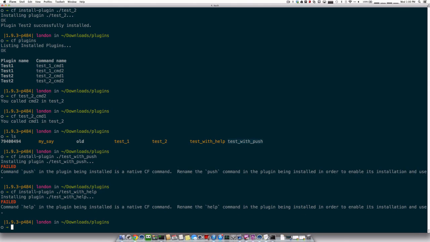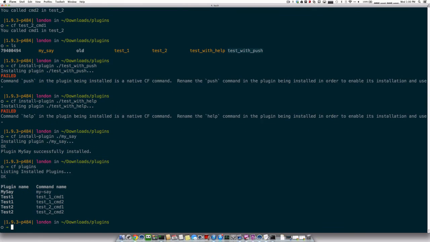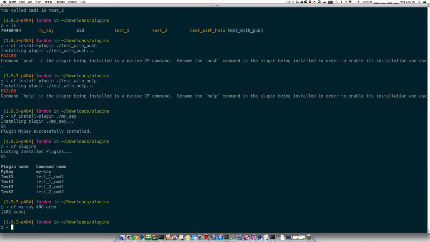Next, I'm going to install a final plugin called MySay, which takes an argument. This shows that a plugin can optionally take one or more command line arguments or flags. The MySay plugin simply echoes all arguments.